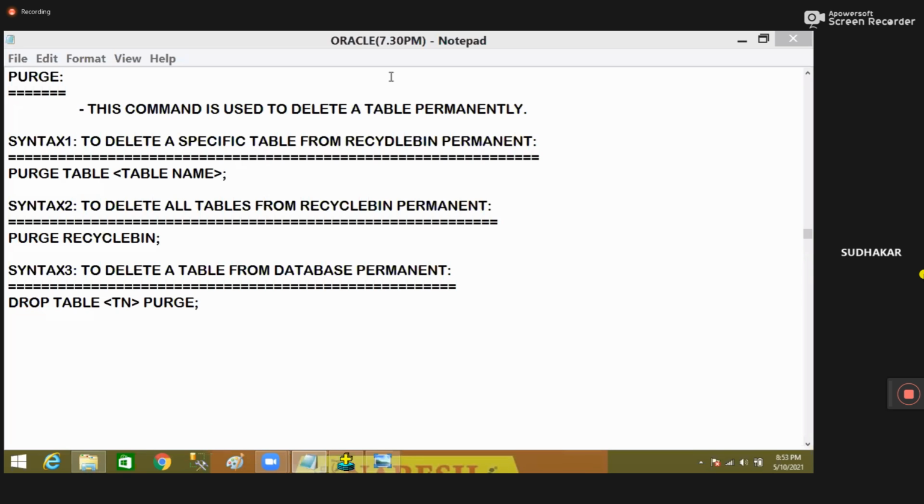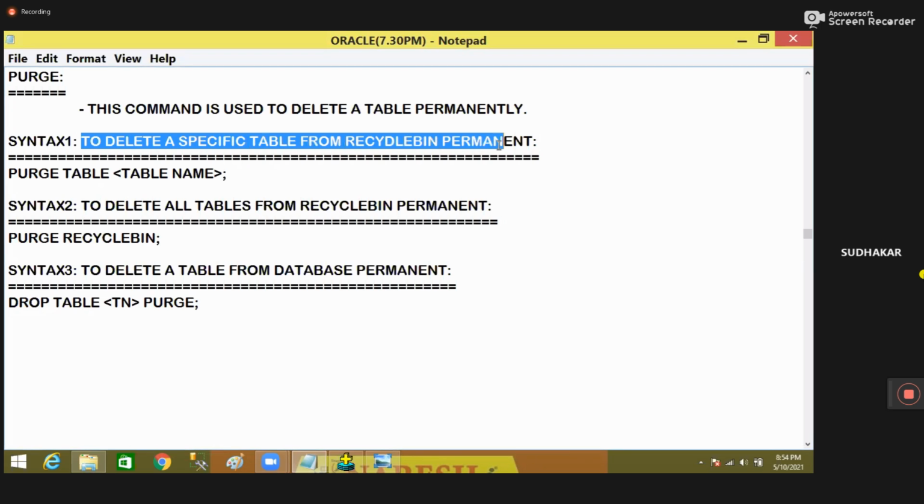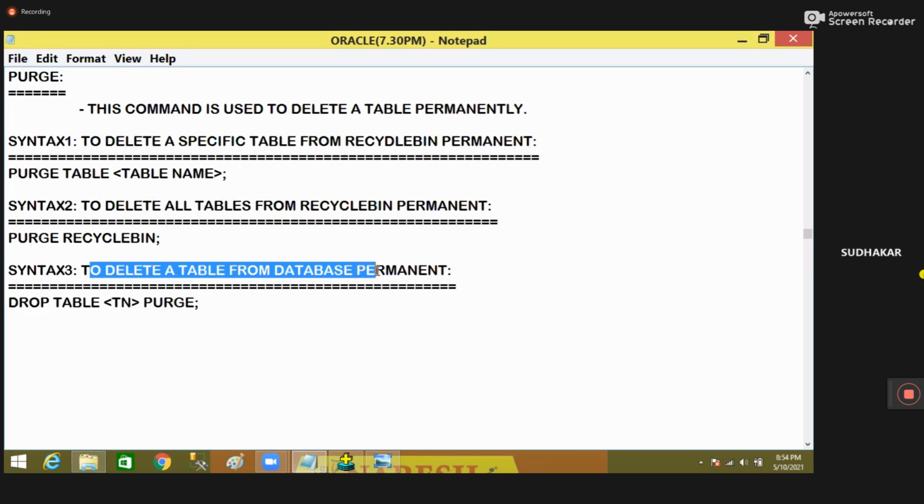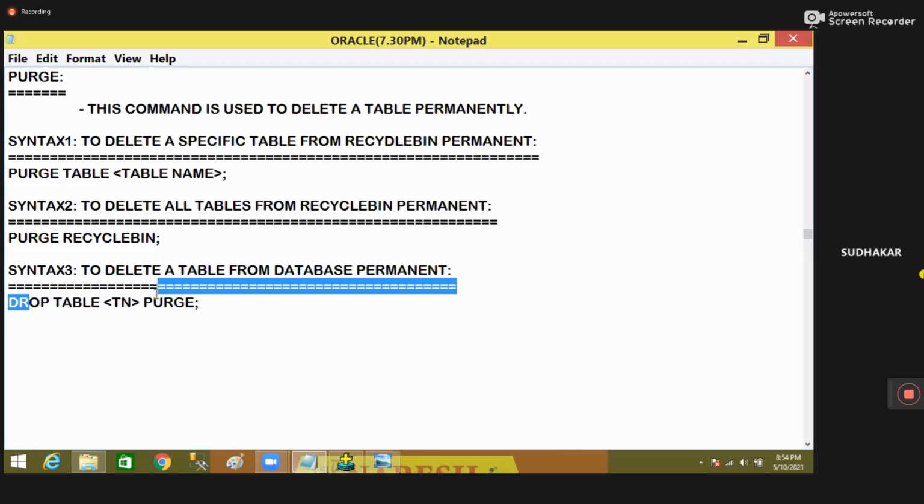So Bharat, purge table name and drop table name are not similar. Where is it similar? Purge table name deletes the table from the recycle bin. Drop table name purge deletes it from the database. Understand? So observe this point carefully. This is what I said: to delete a specific table from the recycle bin, we use purge table name. To delete a table from the database, that is drop. Are you clear, Bharat?